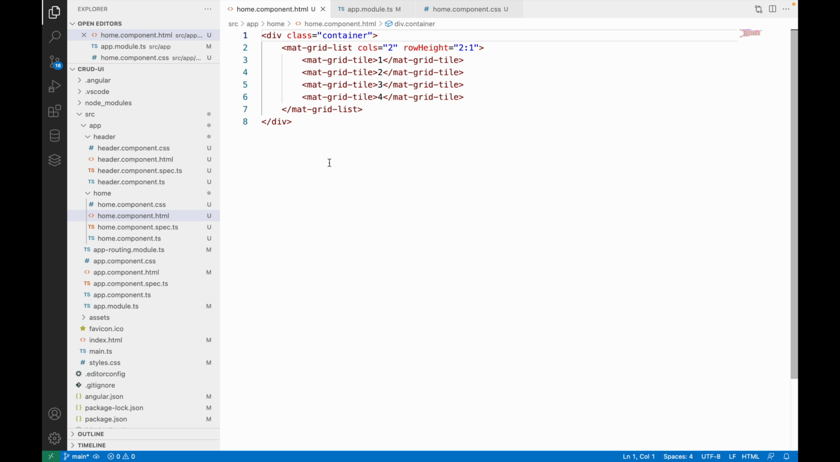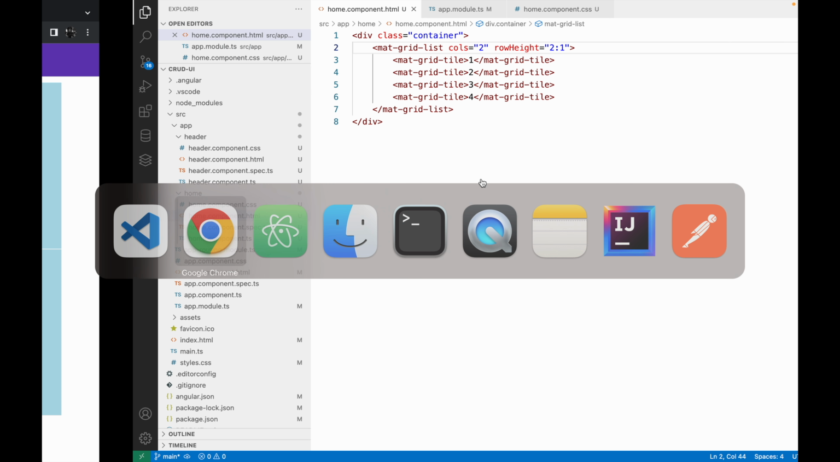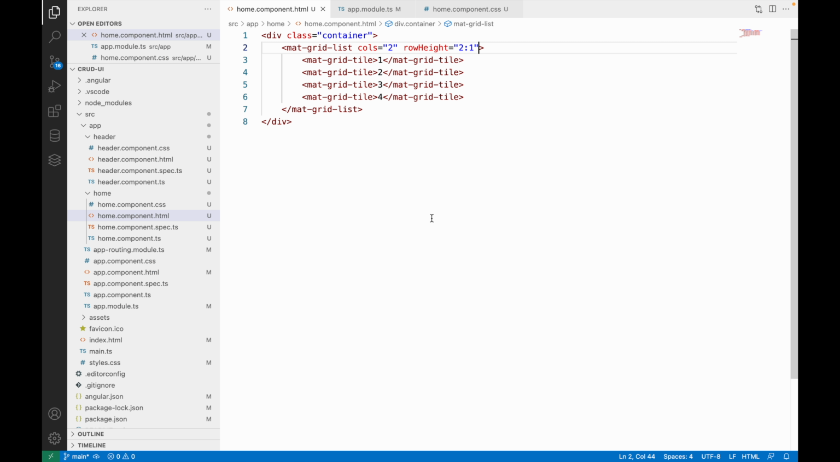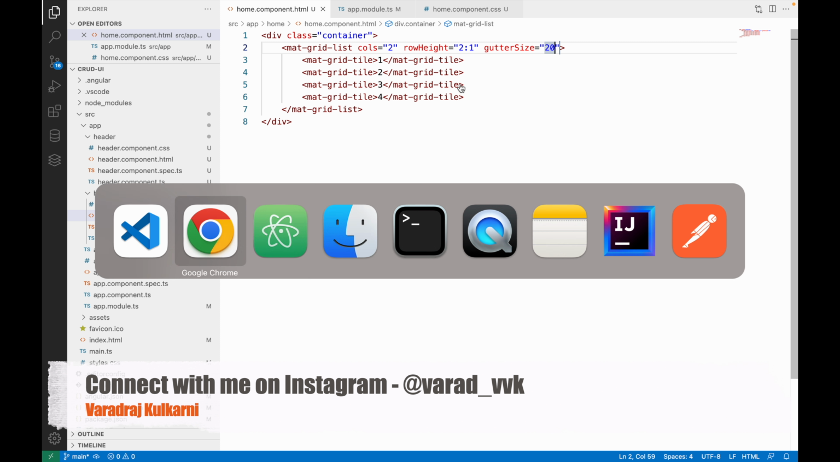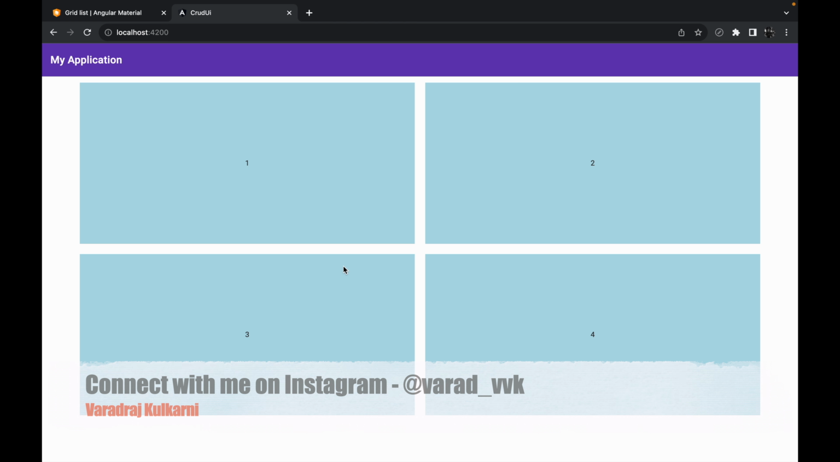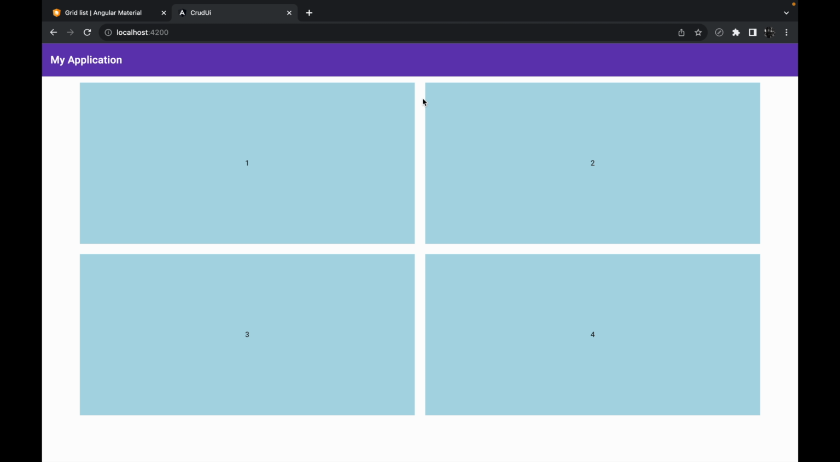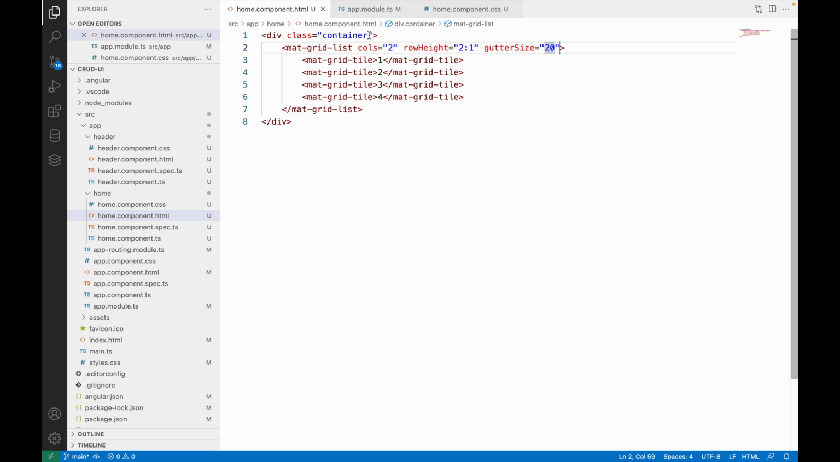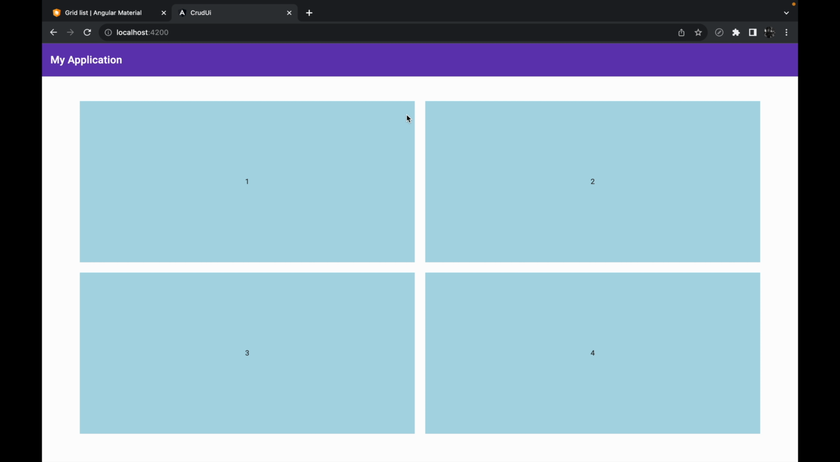Then the next thing that we have to do is give some space between each and every component. So what I am just going to do is use a gutter size. Gutter size is nothing but a property which is given by Angular Material itself. Whatever value you give, you will be able to see some gap in between each and every grid. And if you want to put some margin from the top, you can use mt-5, which is a Bootstrap class, nothing but margin top 5, something like this. Now it looks quite good.